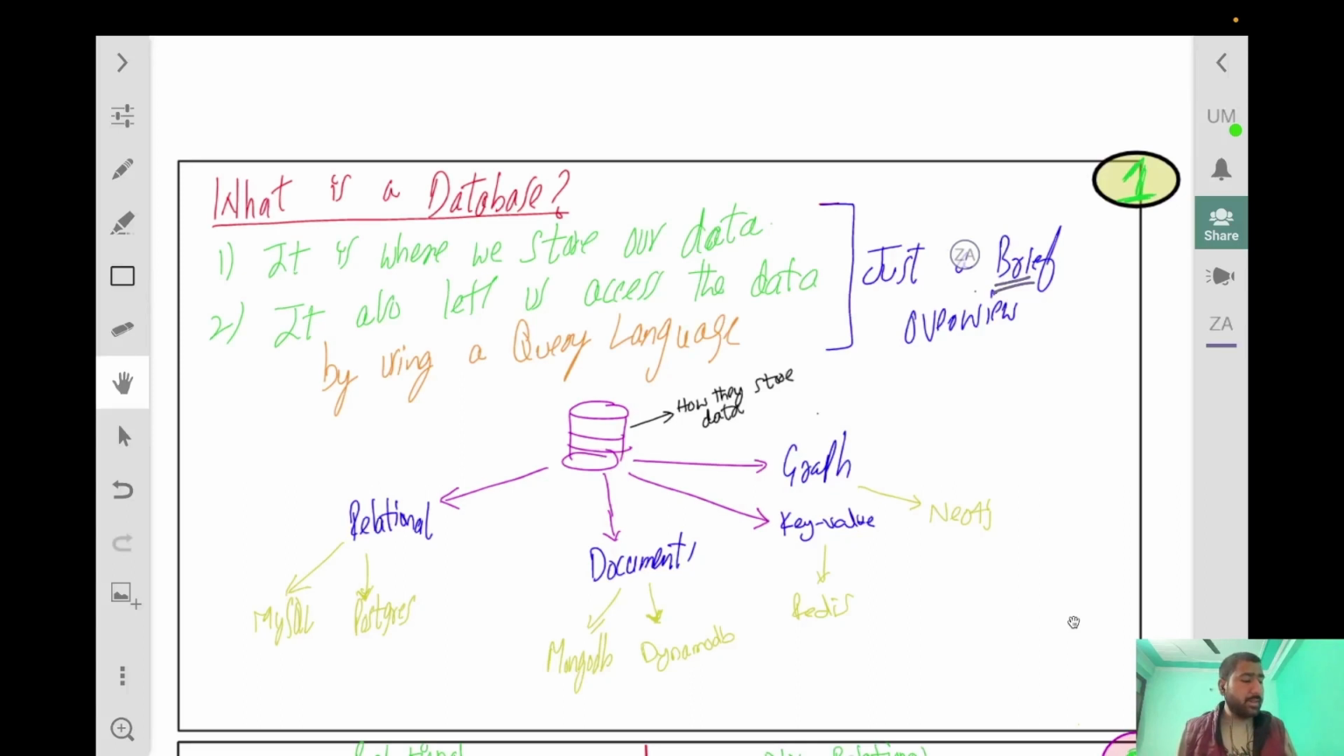So now let us go on to different types of databases. Now we classify the databases by the way that they store the data. First is relational databases. They store the data in table format, right? Examples there are the MySQL database and the Postgres database.